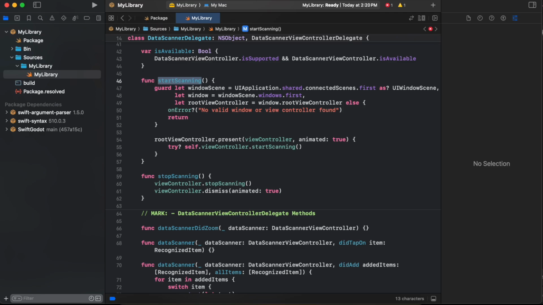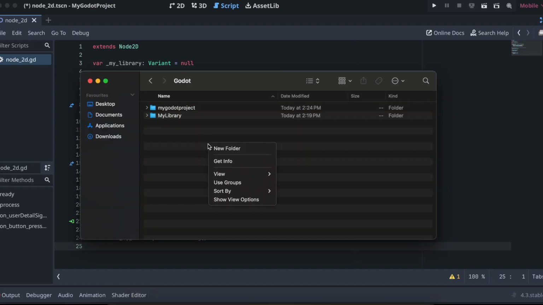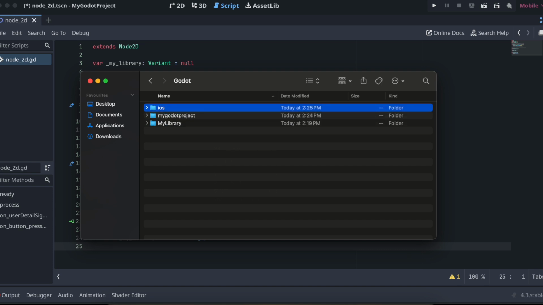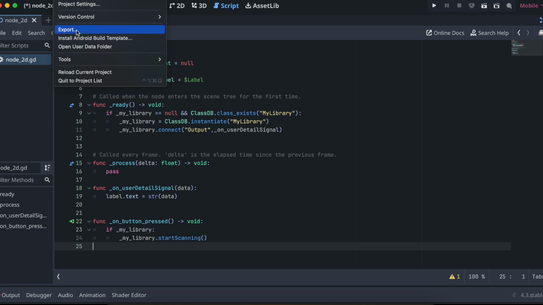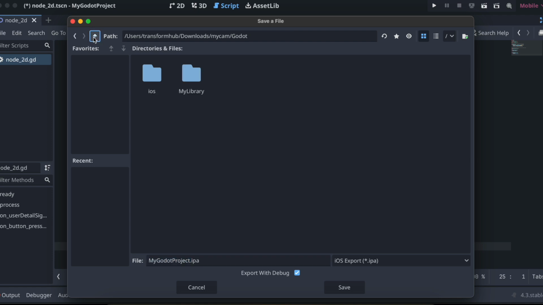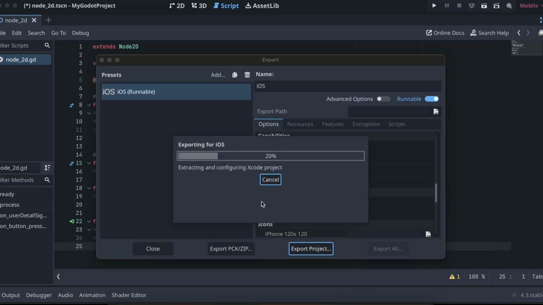now we need to just export our project. Okay, so the next thing I will do is I'll just create one iOS folder over here. You don't need to do this. The reason I'm doing it, once we export our iOS project from Godot, it will create a lot of files, so I don't want to get confused. So now just go to project, export, click on export project. Now go to the iOS folder which we have created and just click on save. Now again, this will take little bit of time, so be patient. Once this is done, I'll come back again.